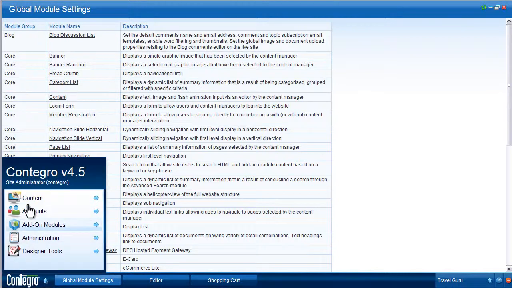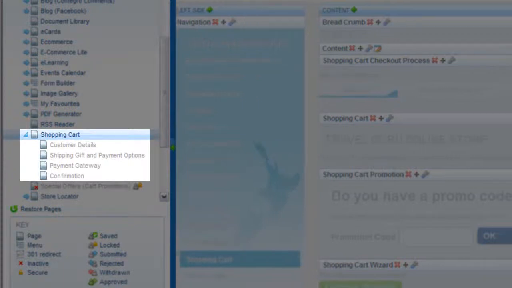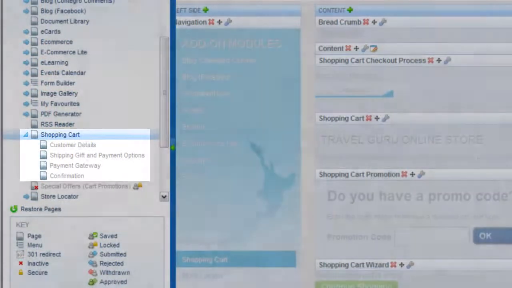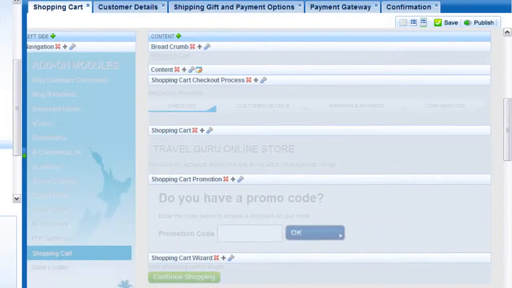Now let's take a look at the page setup in the editor. In this example, I'll demonstrate the setup of a 5-page checkout which includes a payment gateway for online payments. Remember, this is an example only. If your checkout requires a different layout, use this as a guide and structure each page to suit your needs. As you can see, I've already created all the pages I need for the checkout process. Now I'll show you which modules we recommend you add to each page.